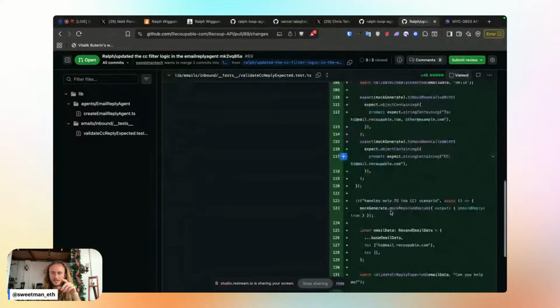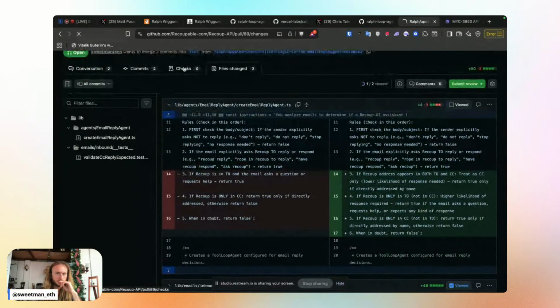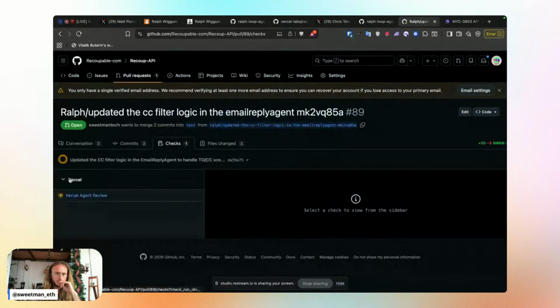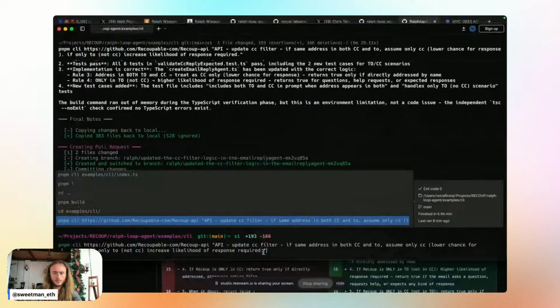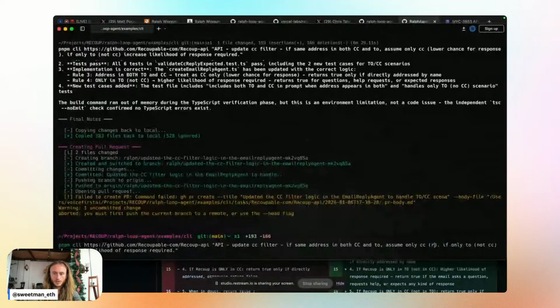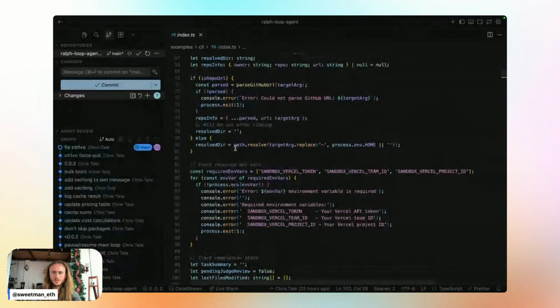And then we've got our unit tests. Those unit tests should be run in our checks. Or maybe it's only going to run in pull request to main. But now I want it to, if same address, assume only CC. Run. So yeah, I'm going to change this to be that.